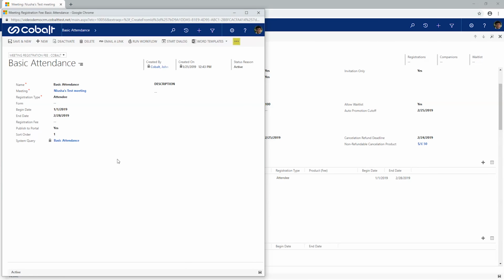Now you've created a fully functioning attendee meeting registration fee. You can add as many as you need to fit the meeting registration requirements.